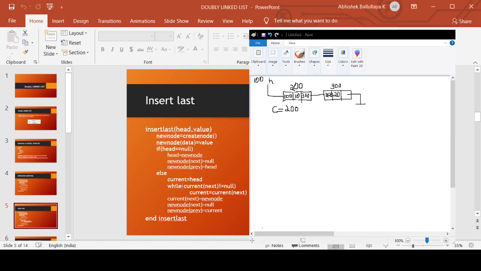While current of next not equal to null. We use a while loop to find the last node. We are checking whether the next part of current is null or not, because that's the specialty of the last node. In the last node, the next field will be null. If it is not null, then we have to go to the next node. So we are using current is equal to current of next.